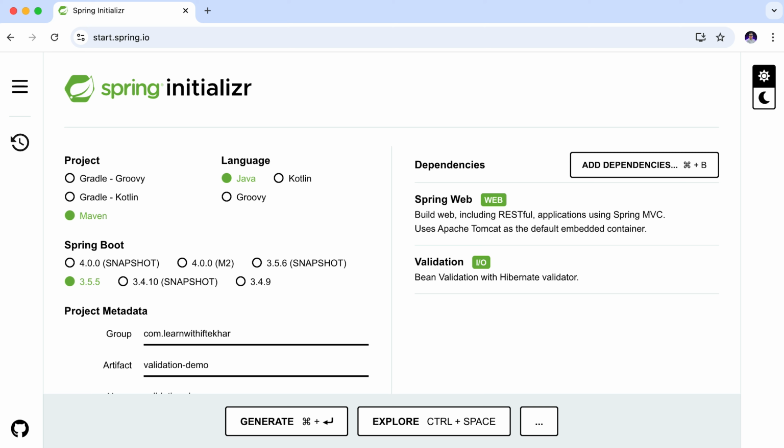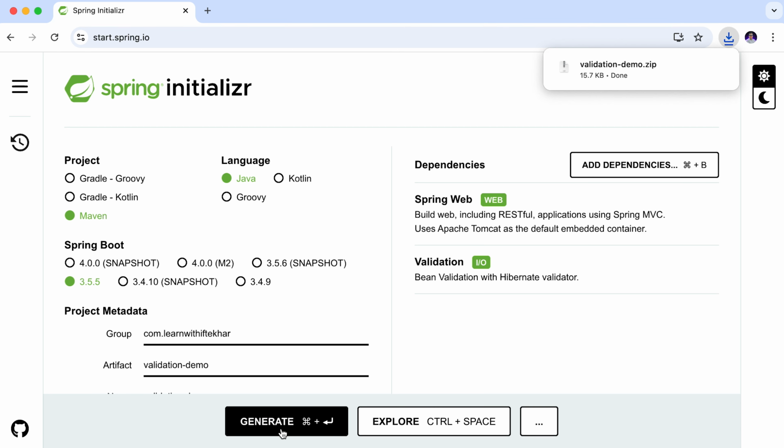We are not doing any database work in this tutorial. This tutorial is about how to validate user input. And if we need more dependencies later, we can always add them. Now click this generate button. Our project is generated and downloaded as a zip file.